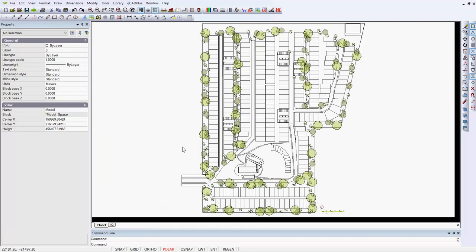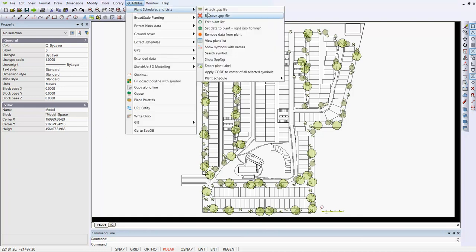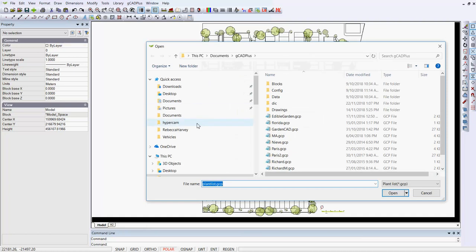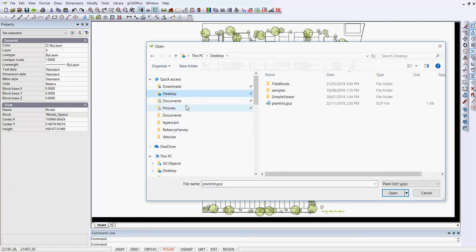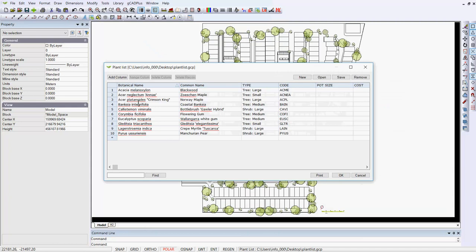So we need to attach here a plant database file that we've just generated from SppDb. So we're going to say attach the GCP, and we'll go to our desktop, and here's the one we just exported, one called plant list. So that gives us a list of smallish trees that might well work in this environment. There's the coastal banks here, a bottle brush, a gladitsia and so on. Crepe myrtle can even be used as a street tree.